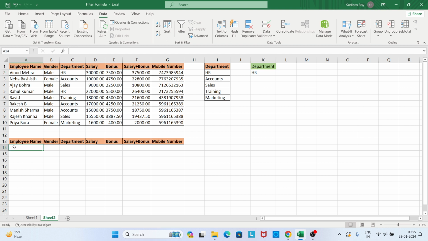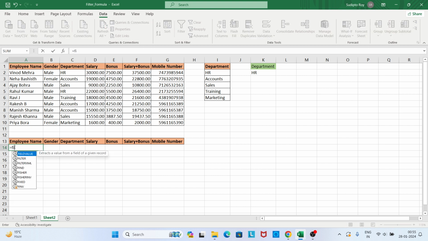Now what we need to do is put in a formula: FILTER. Now it's asking for an array, so we will choose the whole array here. Now what else is it asking for? Which includes, so we will include the department name, and this should be equal to the department which we have chosen under the data validation, and close the bracket and press enter.